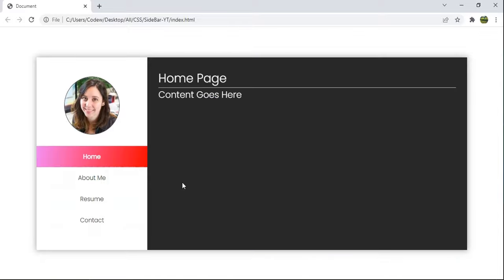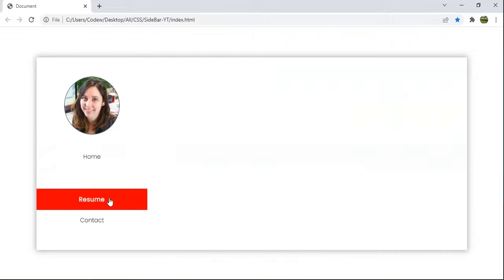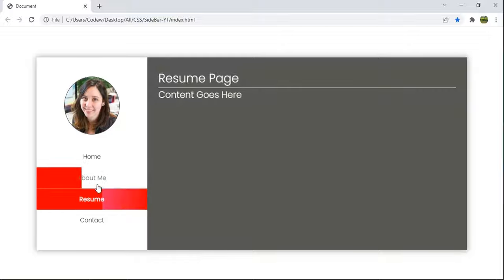We implement a beautiful transition which slides the background color from left to right whenever we hover on any navigation link. We also implement an animation that slides the content page from left to right whenever we click on any link.